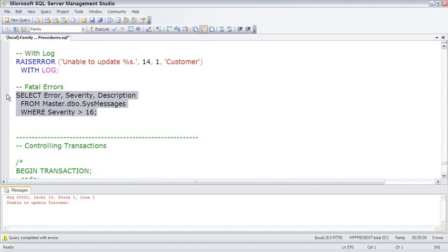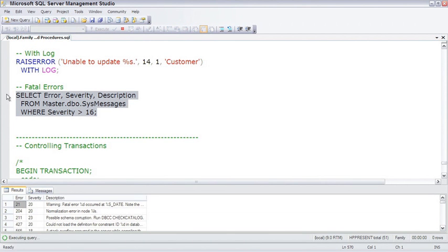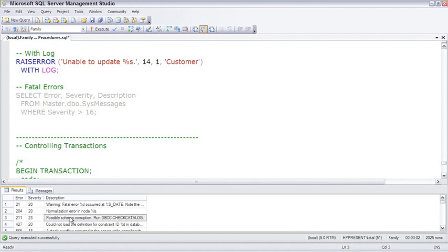Because there are some errors, and if we run this code to show the severity greater than 16, here's a listing of some of the errors that SQL Server will have. Now most of them are pretty bad errors, like possible schema corruption. For most errors, such as you're expecting to update and there's nothing there, you can trap all of those. So error handling has come a long way since the old days of SQL 2000 and SQL 7.